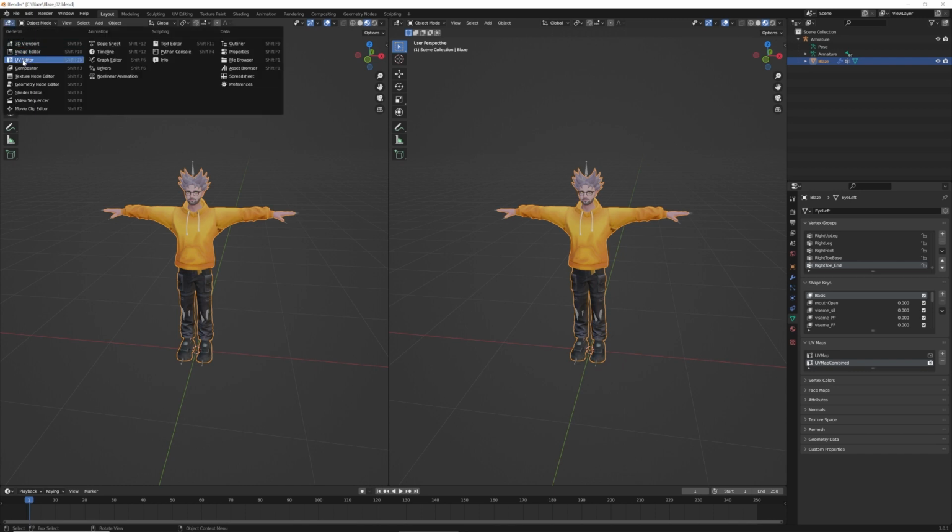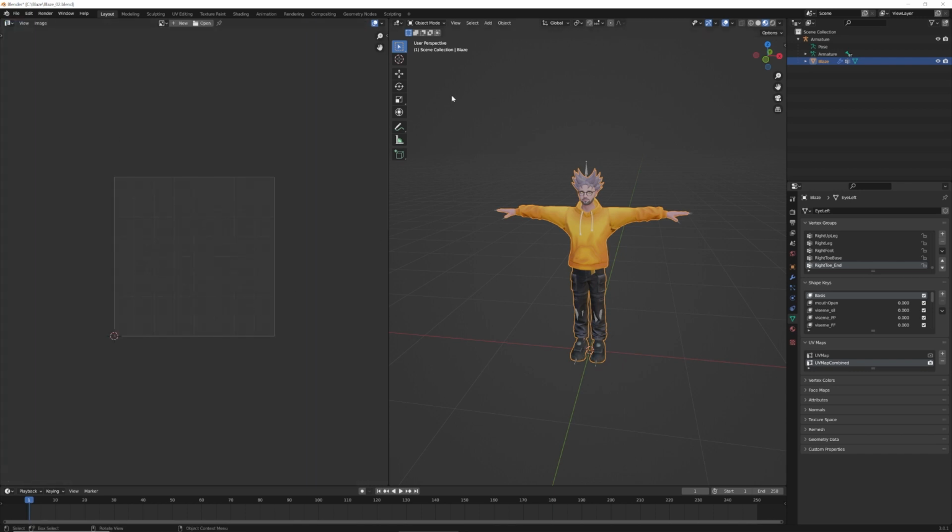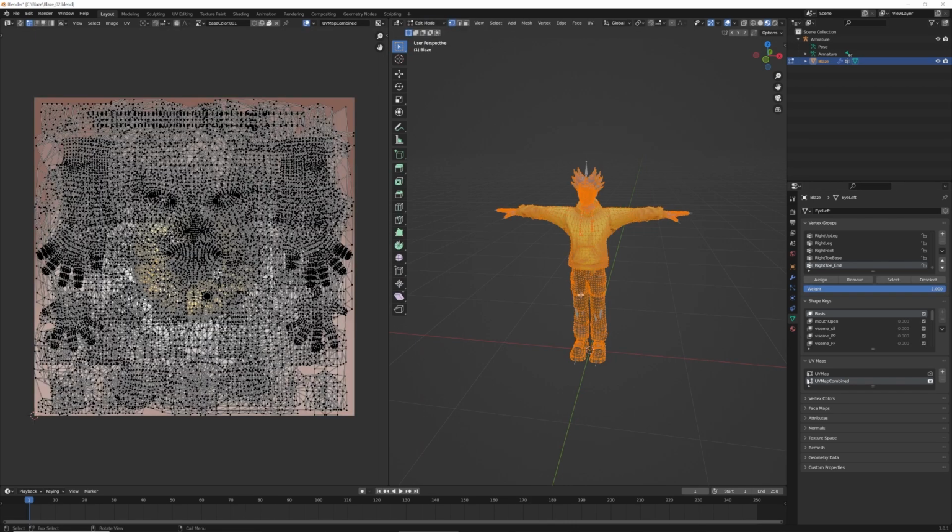Once done, let's go ahead and switch into edit mode. Let's go to our character and select some vertices. Once you've selected some, go ahead and hit A to select them all. And now we should see all the UVs being displayed in the UV editor. Now it is quite messy because we're seeing all the UVs, what used to be separate geometries, stacked on top of each other.